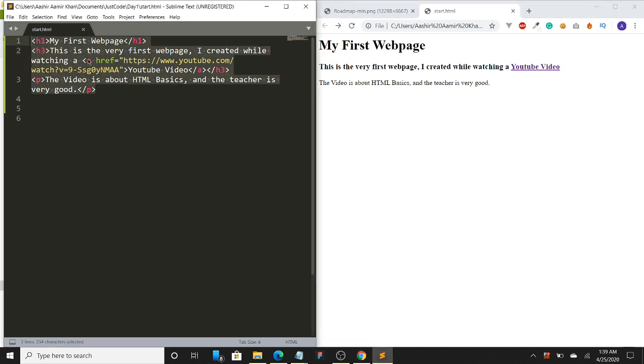So what is this structure now? You already know what the structure looks like: tag name, content in between, and then the tag close. So what is this href? This is called an attribute. What are attributes? Attributes provide more information.